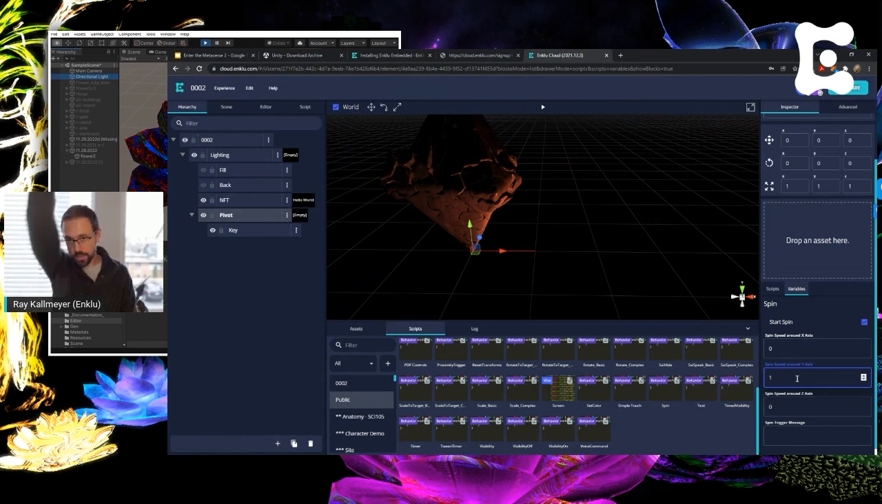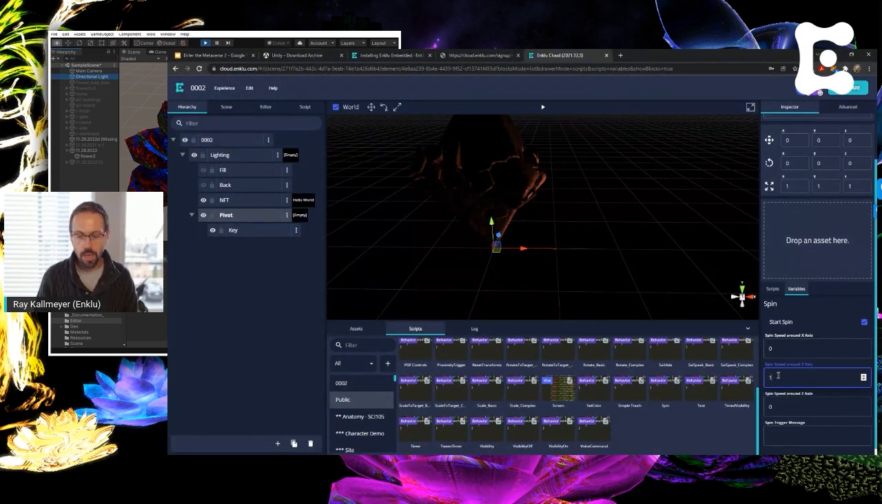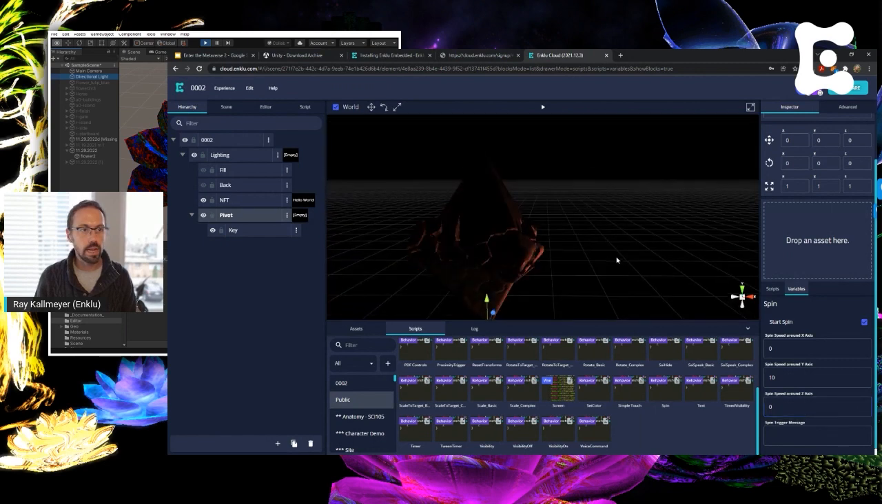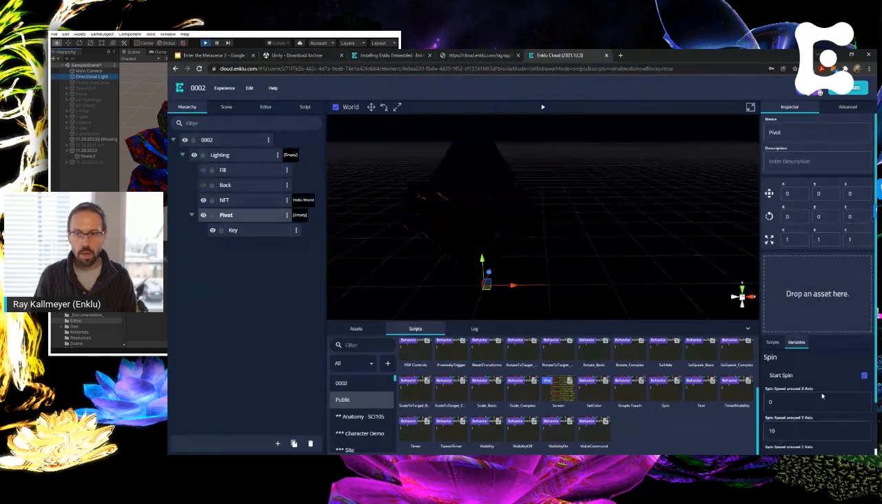And the way we do that is by giving it some spin speed. So the y-axis is the up and down axis. Right now it's spinning very slowly. If you're paying super close attention, you can see it actually happening. But I'm going to speed it up a bit. I'm going to give it a speed of 10. And lo and behold, we can start to see it actually spinning.